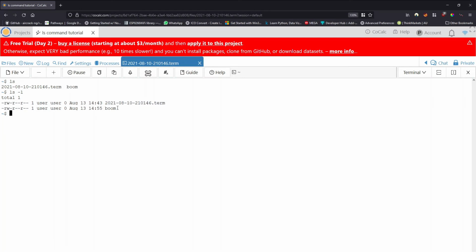So let's take the example of this boom file, and we are going to analyze what this metadata is all about. The first part tells you the file permissions of this boom file. Don't worry about file permissions.